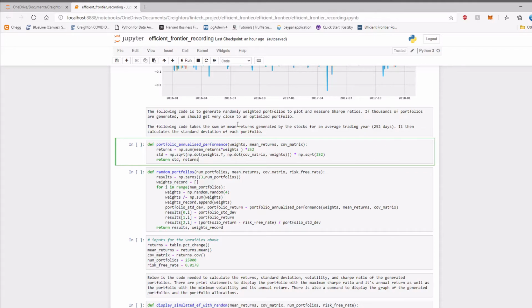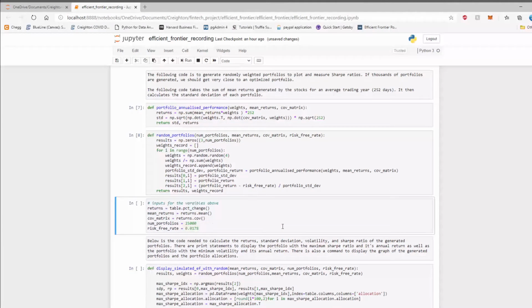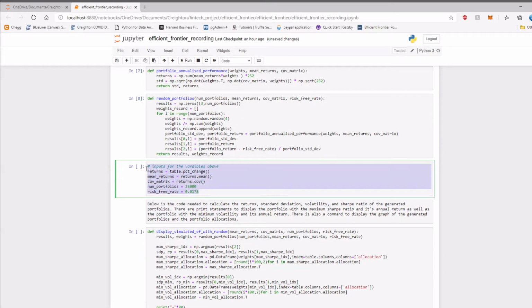of risk. So the following code takes the sum of mean returns generated by the stocks in our portfolio for an average trading year, which is 252 days. It also calculates the standard deviation of each portfolio. So if we run these, and then this next box that I'm going to run right here, this determines what our risk-free rate is. It's going to determine the number of portfolios generated, which I said is 25,000. And then it's also going to run the variables for the covariance, mean returns, and returns as the percentage change.